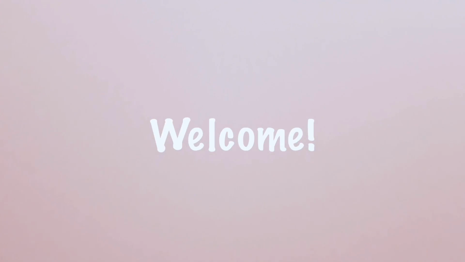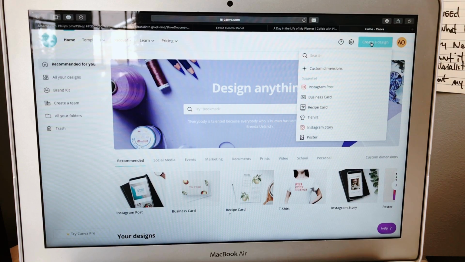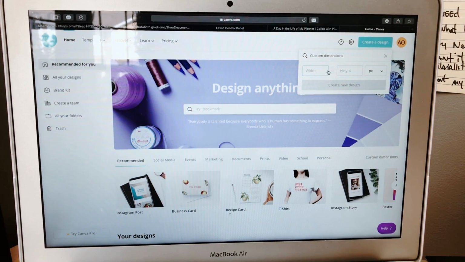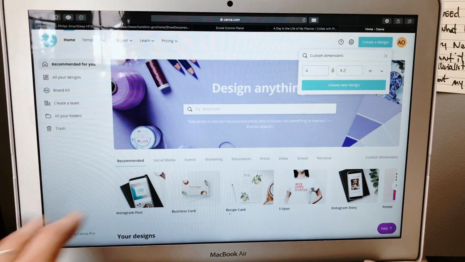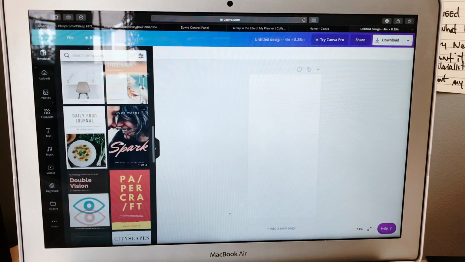Hey guys, this is a quick video on how I create my dividers on Canva. So we're going to go to create a design, then we are going to do custom dimensions, and you enter the dimensions of the insert that you would like to create, or the dashboard or the inspo board, whatever. So this is how the insert, divider, dashboard, whatever, it's going to look.